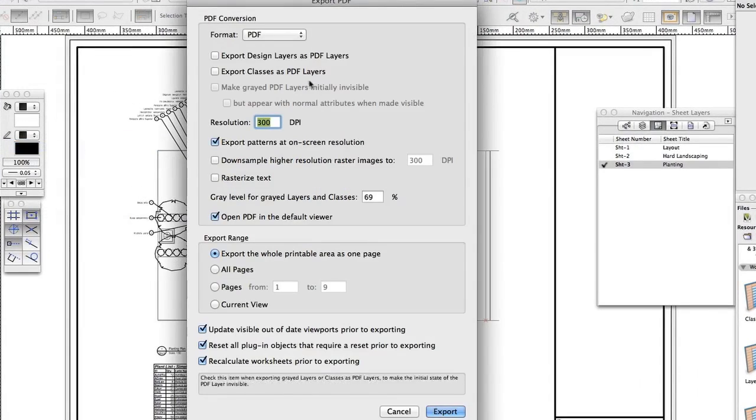Check Export Design Layers as PDF layers. This will allow you to create an interactive document where you can turn elements on and off in your PDF viewer, provided that your PDF viewer application supports this. Check Open PDF in the default viewer to see the file when it's been created.